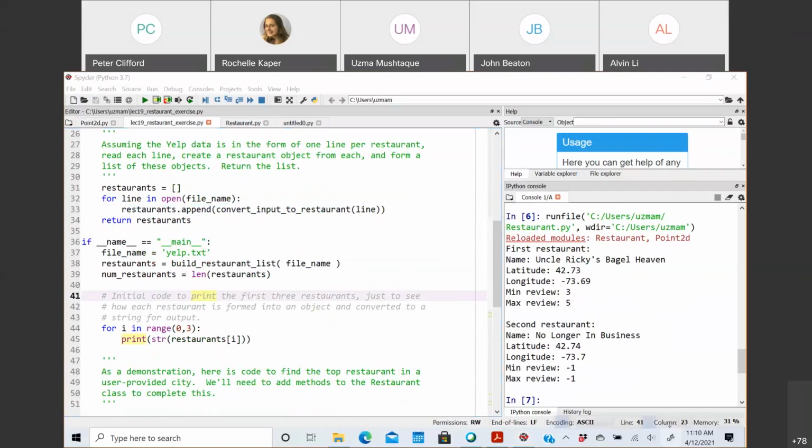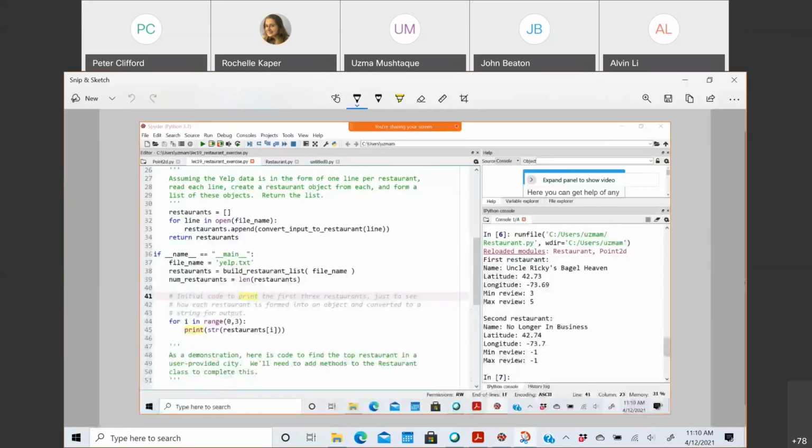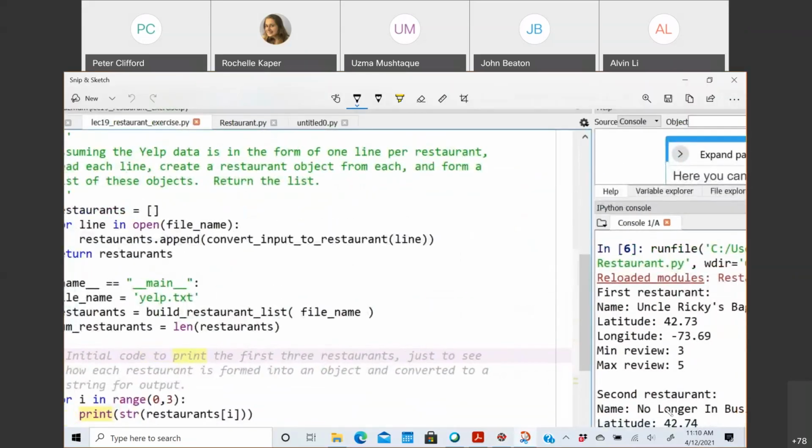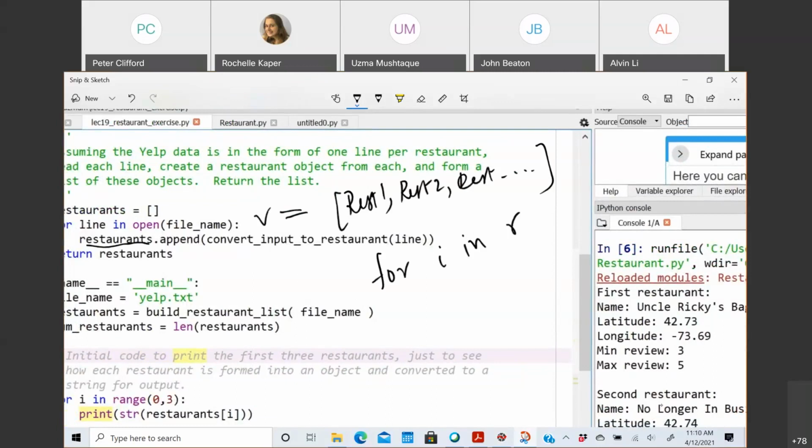I know I'm repeating everything, but this restaurant list has some elements, right? Those elements are instances of my restaurant class, for example rest1, rest2, rest3, depending on how many values there are in my Yelp data. When I loop through this list, let's say the name of the list is R, referring to restaurants, and I go for variable i in R, this i is referring to this and this and this.